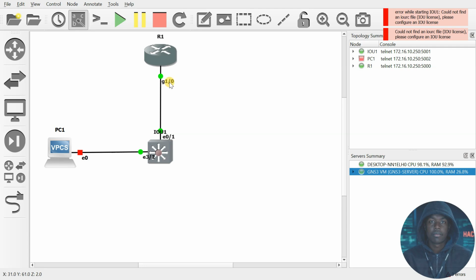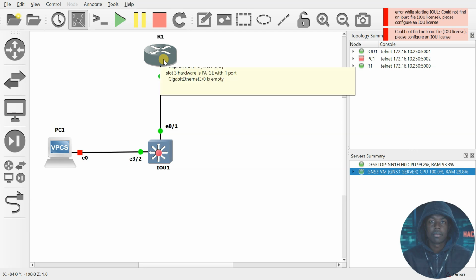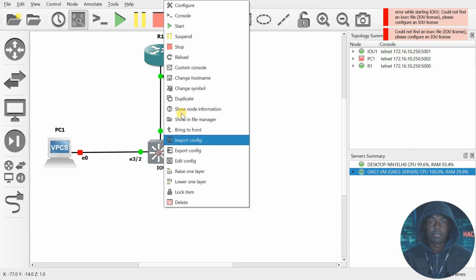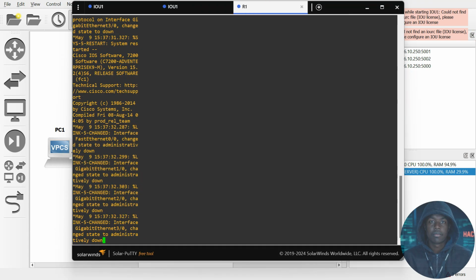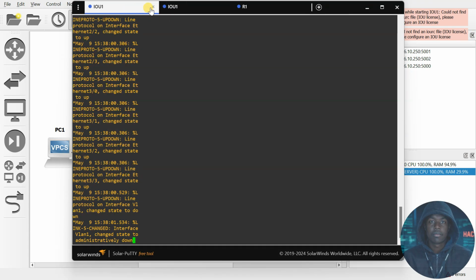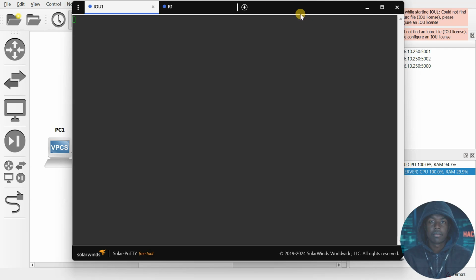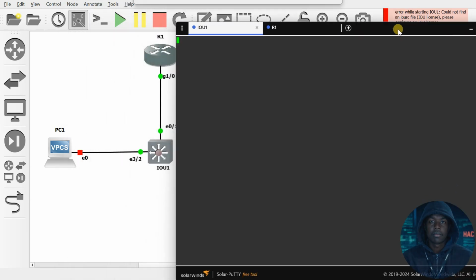You can click on labels. You can get the port labels there. So now you can interact with your devices. That is how you can interact with your devices. You can double click to go to the console, or you can right click and choose console. It's up to you to choose. So both the switch and the router are up and running. That's the console or the interface of that router.